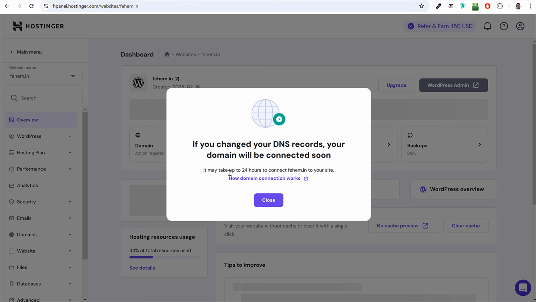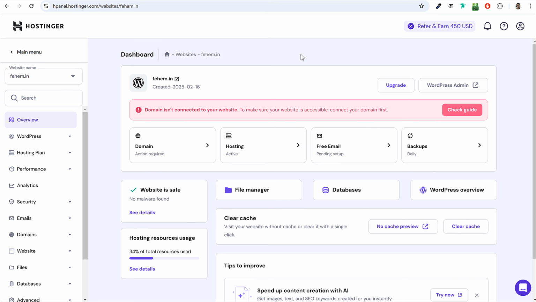Now once you do that, as you can see, it can take up to 24 hours to link your domain name with Hostinger. So by that time you can wait, and after that you can follow my further steps.